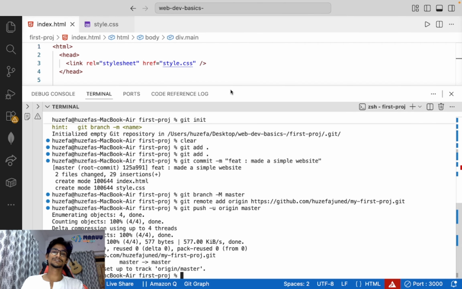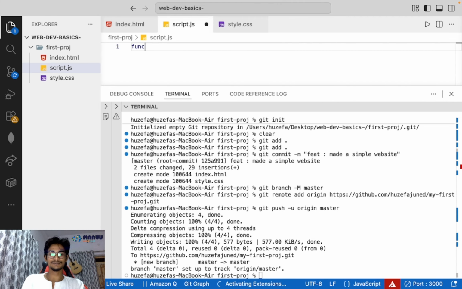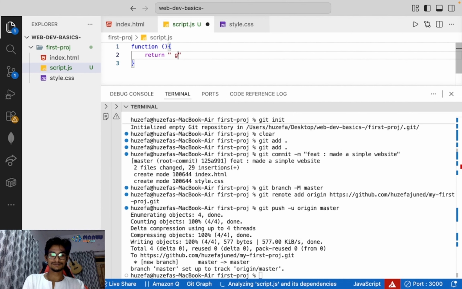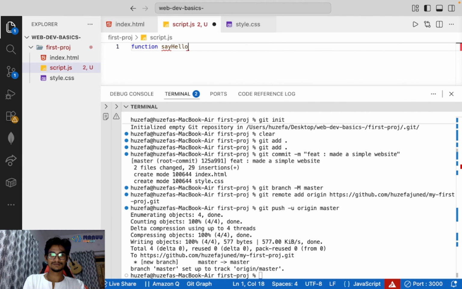So now let's suppose let me change or add one file also. Right. Click in here and let me add a script.js. Okay. And let me write a function for that. Return. Say hello.